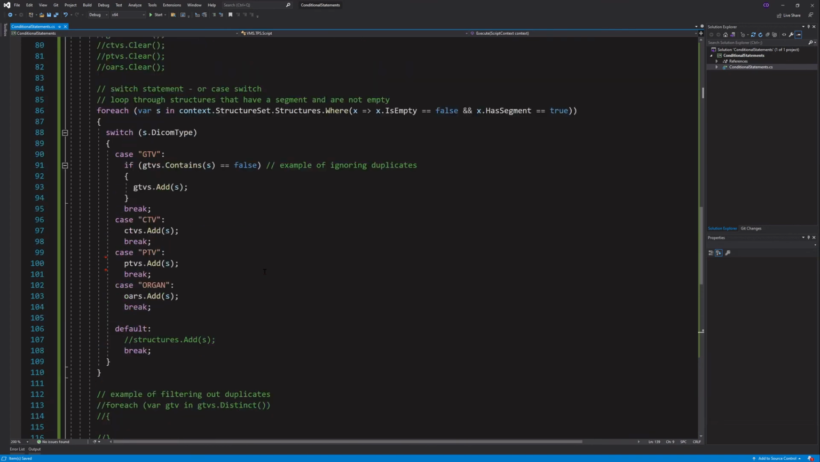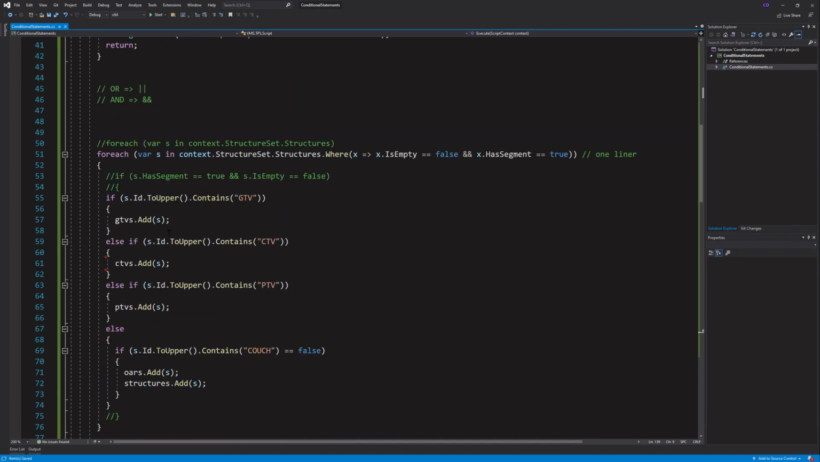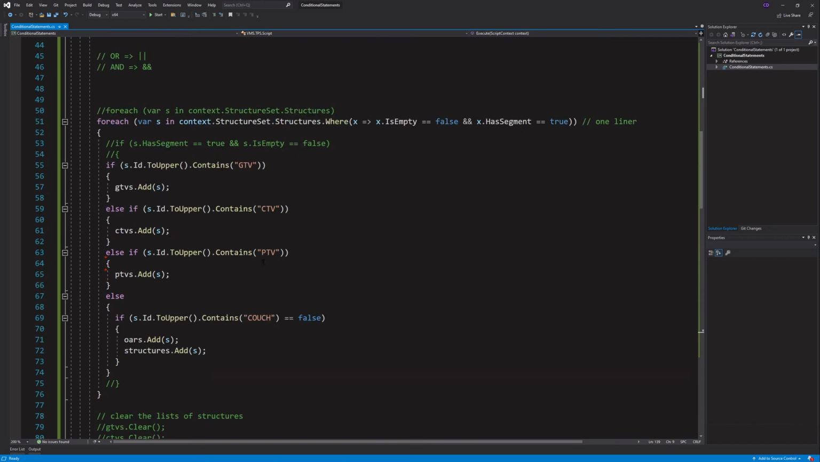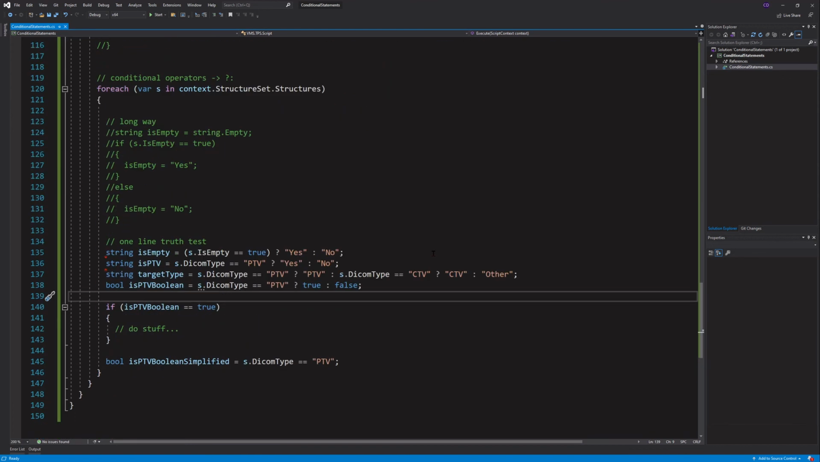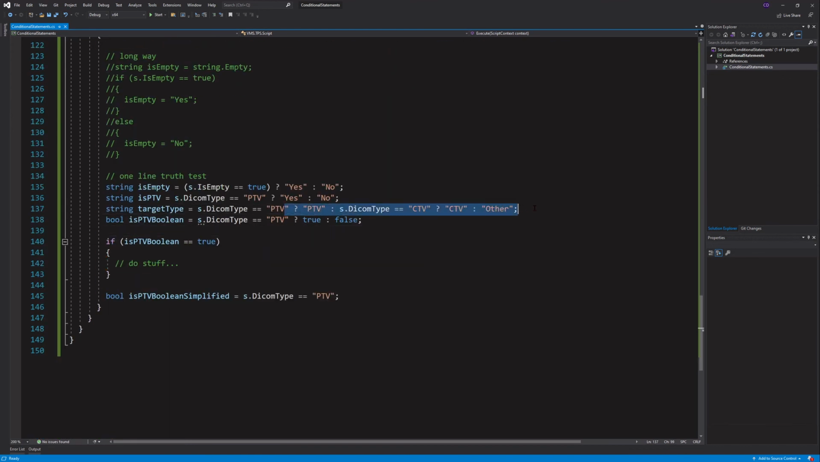So instead of saying var target type, and then if it's a GTV, then we would assign it GTV, if it's a CTV, then etc., instead of doing all of that, we've been able to condense all of that into one line.